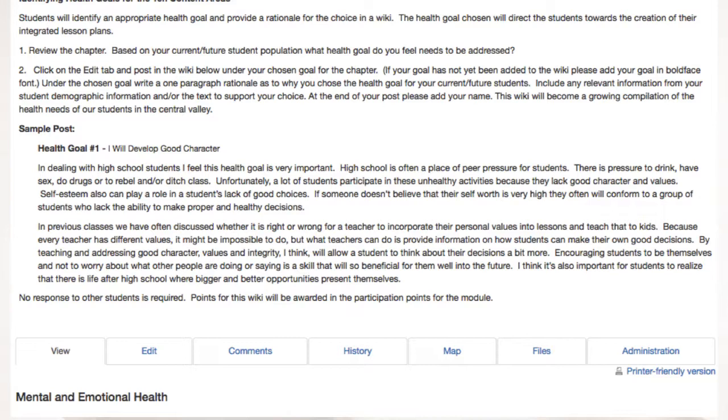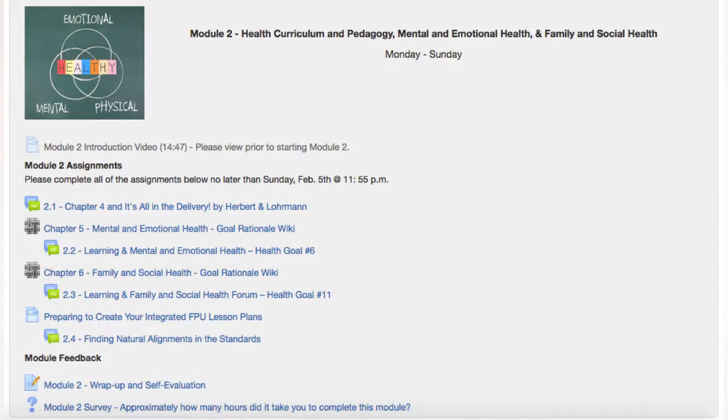Once you've chosen your goal, select the Edit tab and include your 2-paragraph response, and be sure to include your name. Don't forget to save your response. After your wiki post, you'll move on to assignment 2.2, Learning Mental Health.